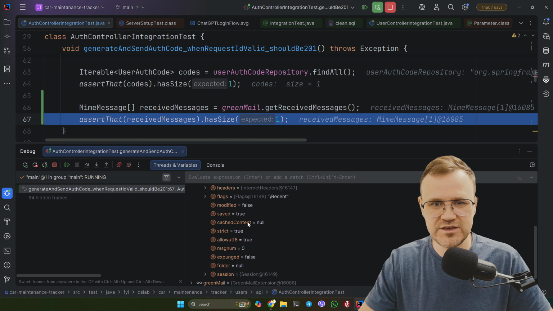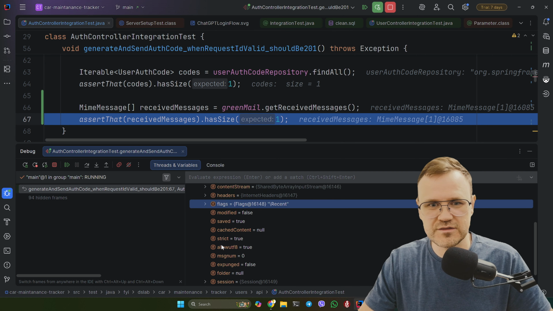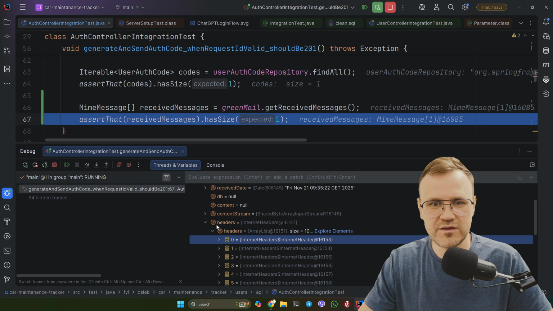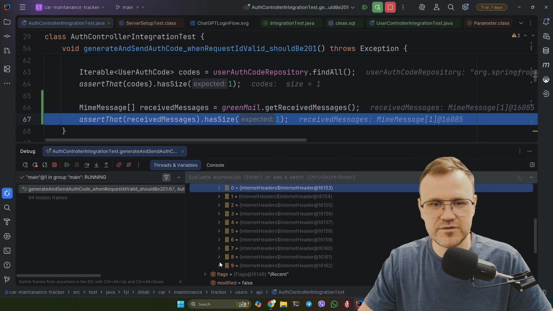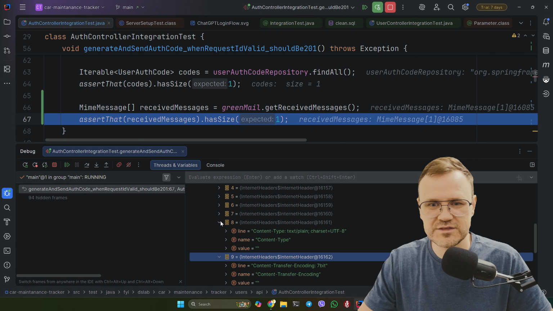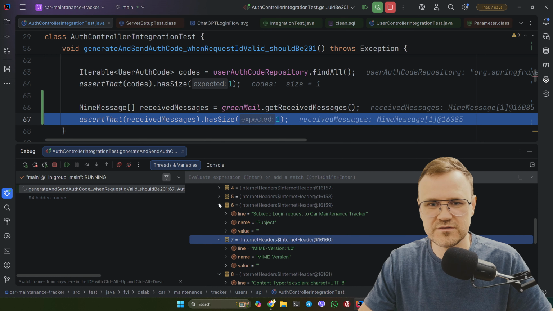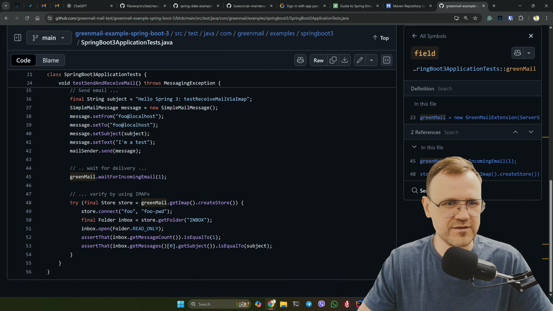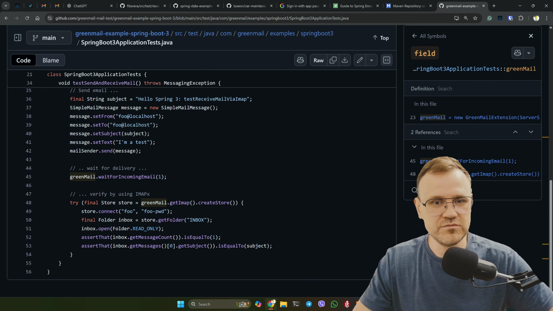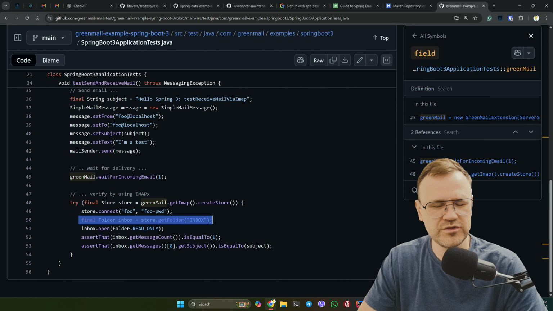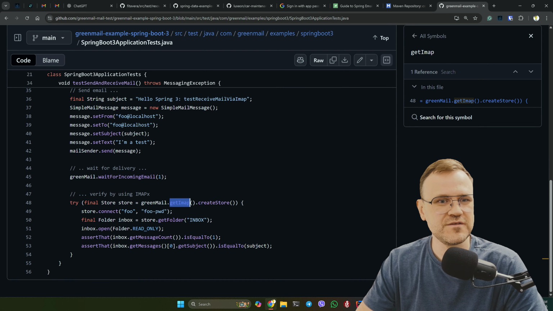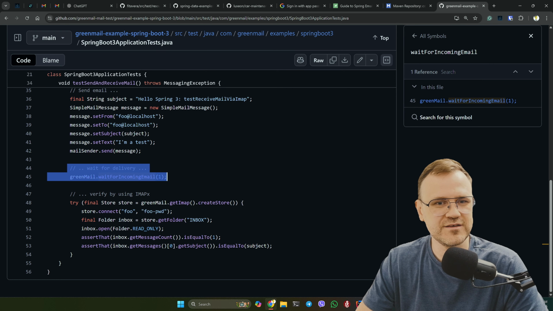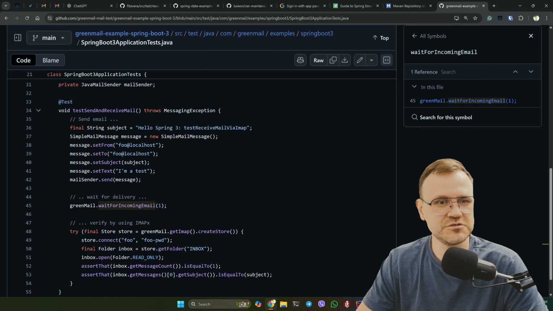So what we can see here is there are some headers. Would be interesting. Maybe content stream. Let's take a look. Oh, there is the subject. Inbox folder. There is even the inbox folder. It's interesting. And there is a method to wait for incoming email. It looks good.